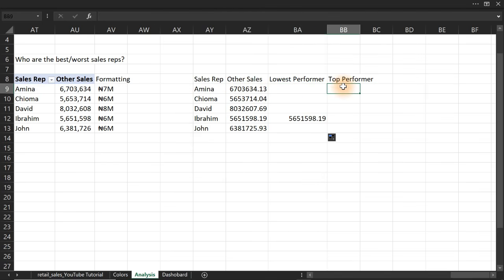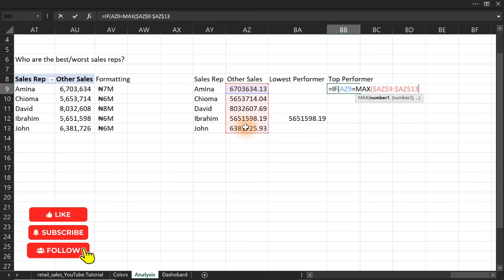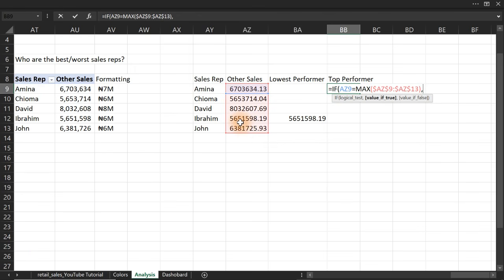That's the first method. Now I'm going to say if this one here is equal to MAX, the max should be found here. F4 to lock it down, close. Then if that is true, give me this. Other than that, give me nothing. So now let's copy this down.